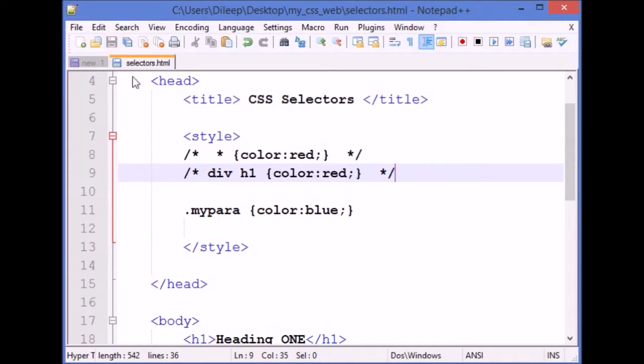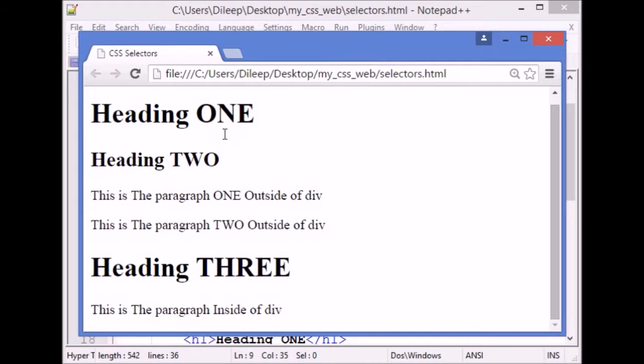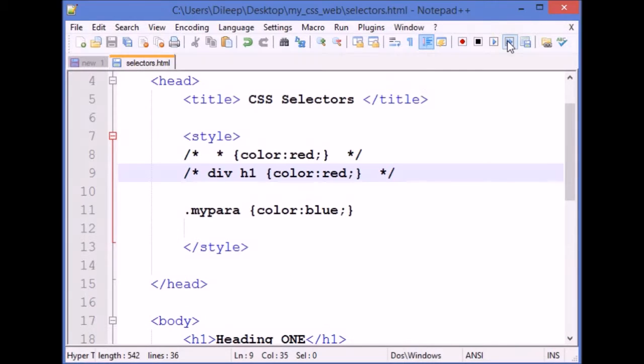Okay, now I will save. Now it should work. Okay, so now let's go to the web page and refresh it. So this paragraph and this paragraph should now become blue. Yes, you can see this paragraph and this paragraph now, because these two paragraphs belong to the class myPara, right? Okay, so this is how we can use the class selector.